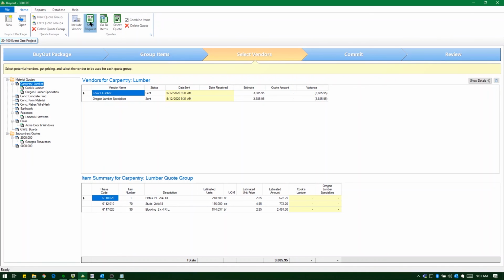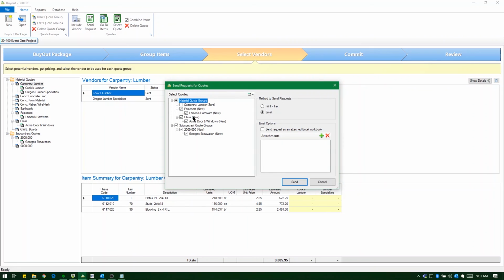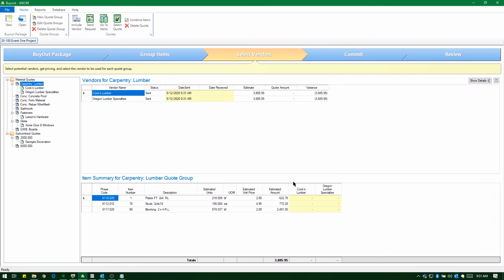And then I'm going to go back into send request. And this time, I'm going to do the glass. And in this case, I'm going to do the attachment. And I'm not going to do George right now, so I'm going to send those. And so built into the software, it will push that data out.